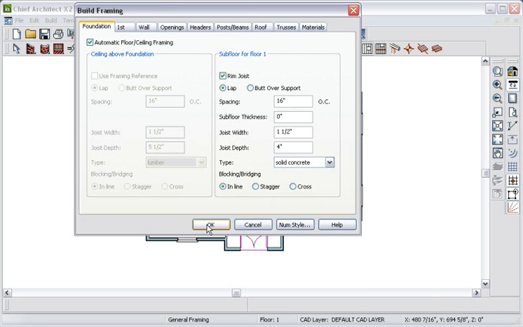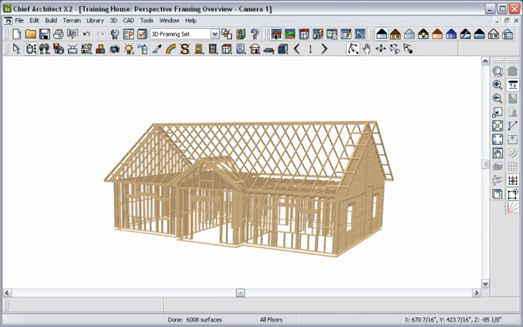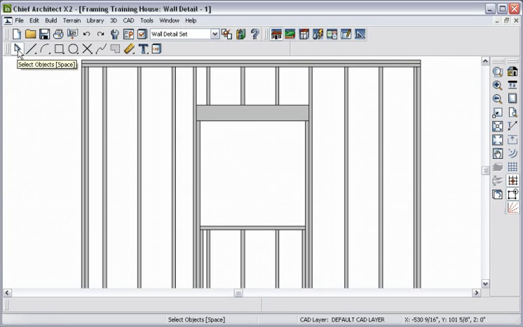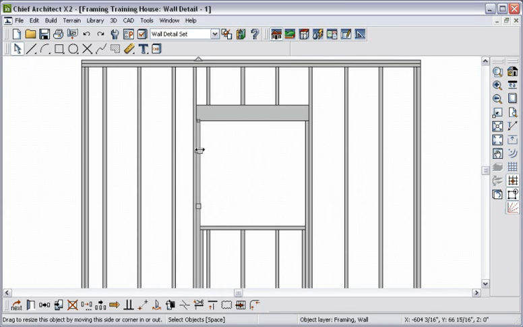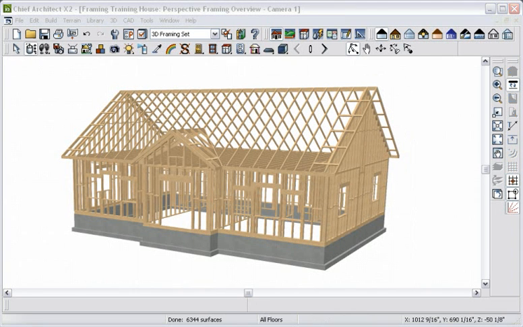For now, I will accept my defaults and choose to build the wall and roof framing. The framing that Chief Architect automatically generated makes it easy for you to develop framing plans. And, of course, all of the framing members can be manually edited as needed for customizing your designs. I will open the framing for this wall, and you can edit each framing member. I can also add new framing, such as wall blocking.